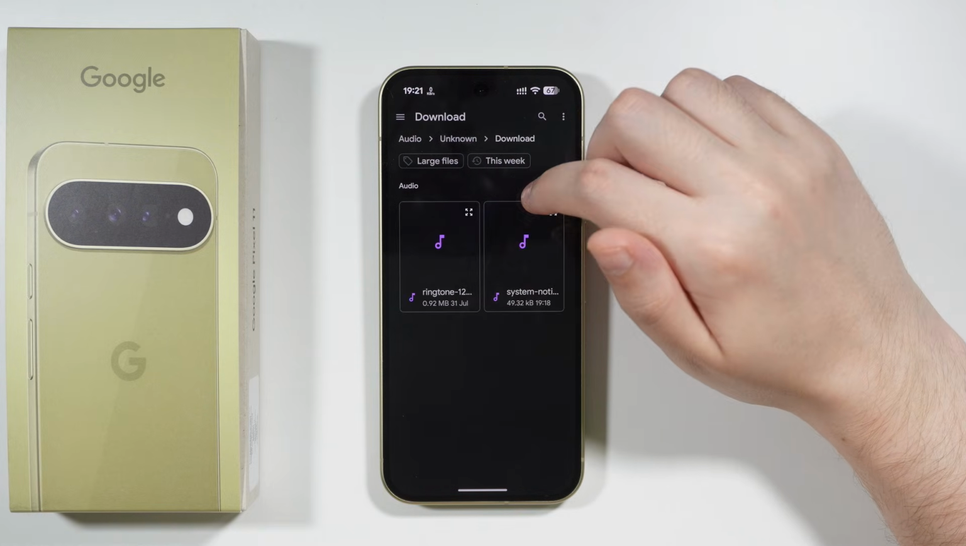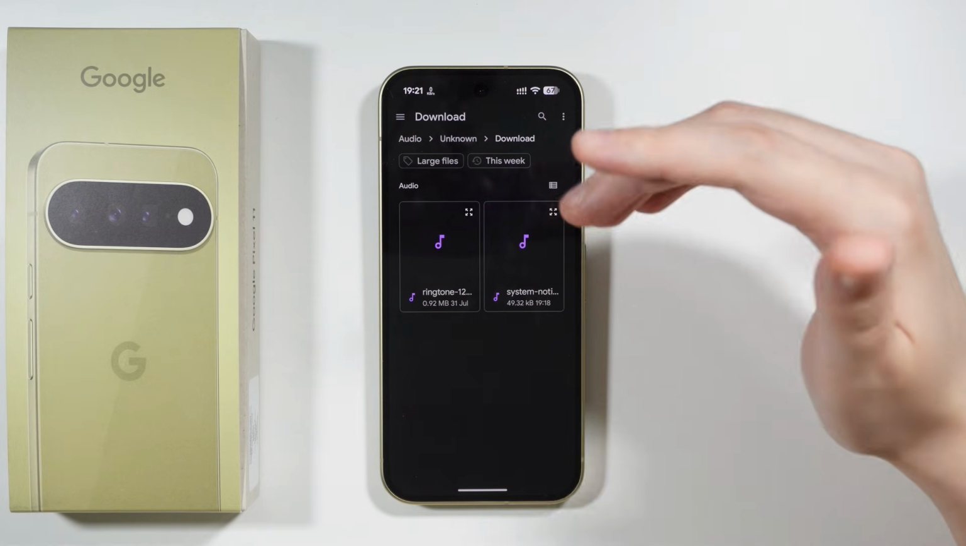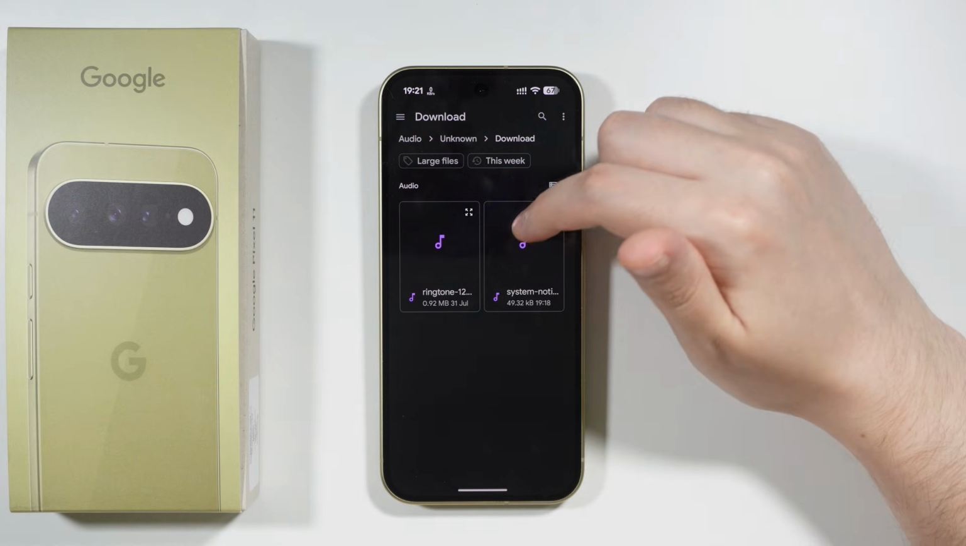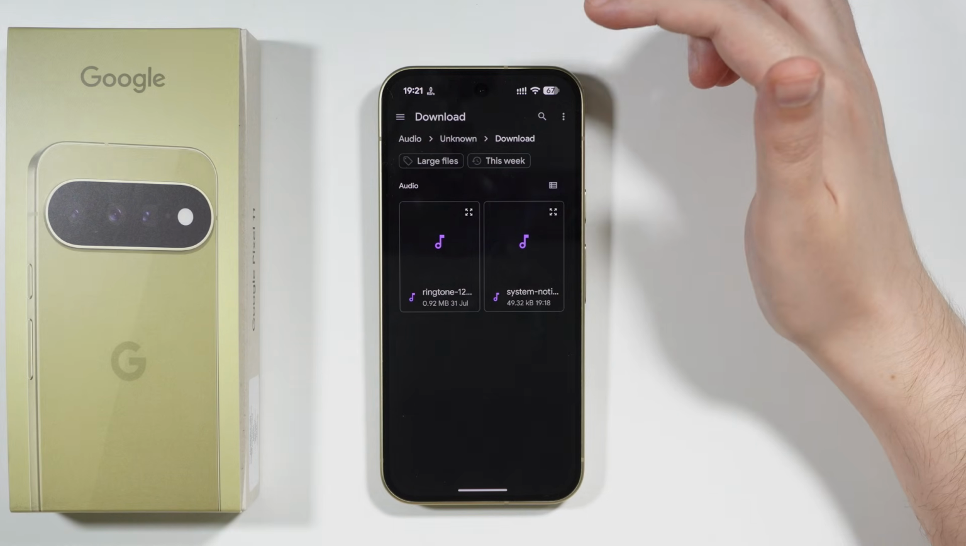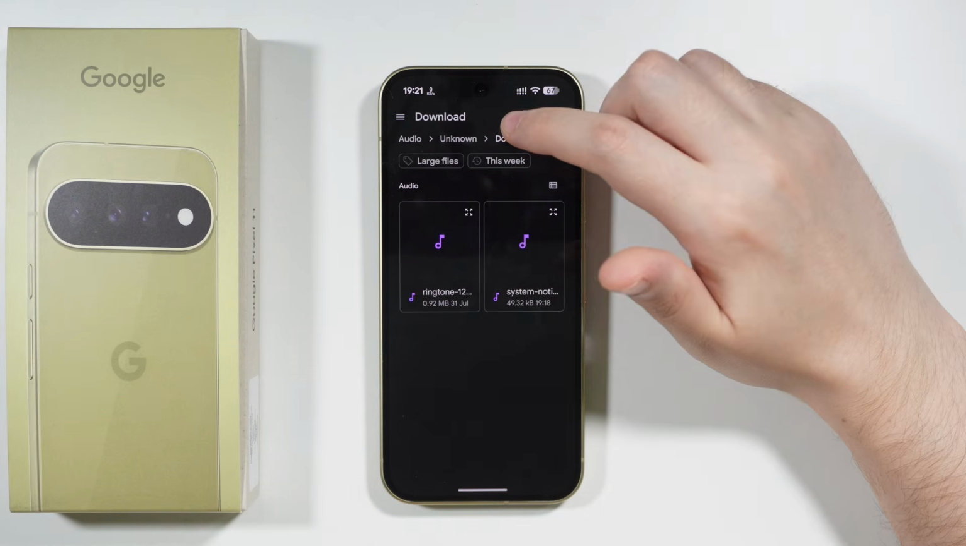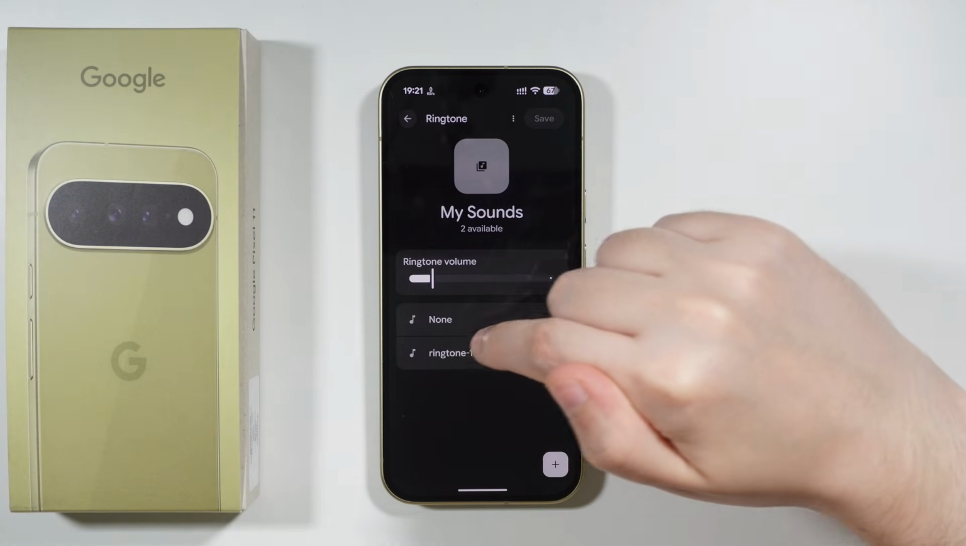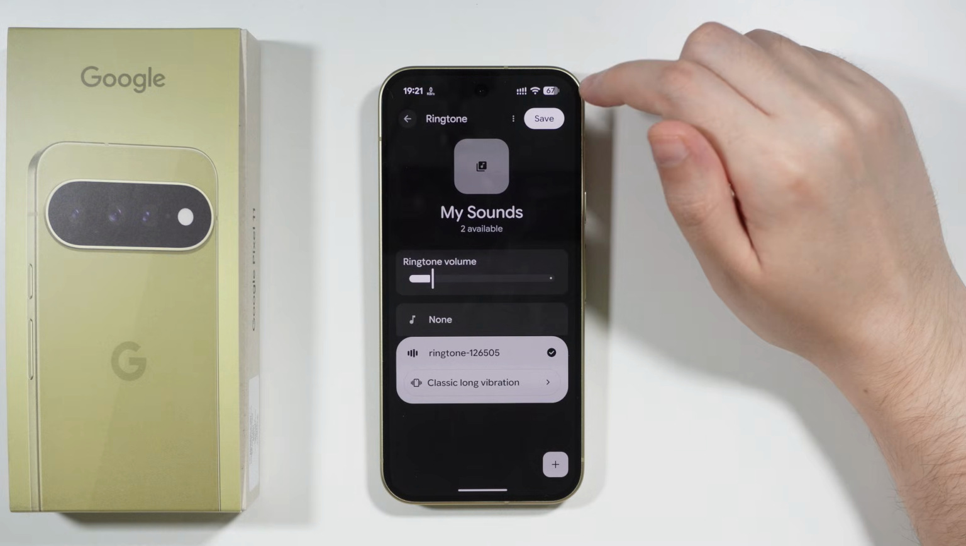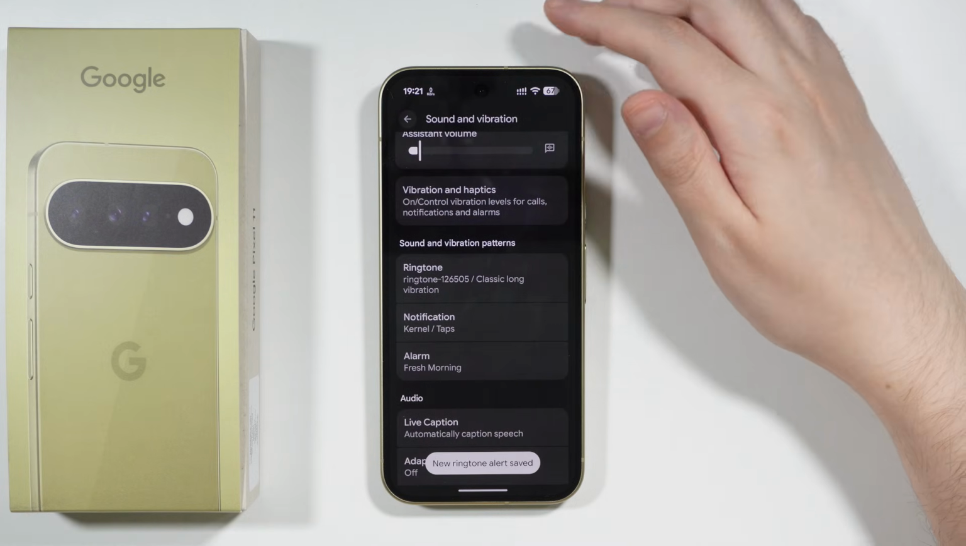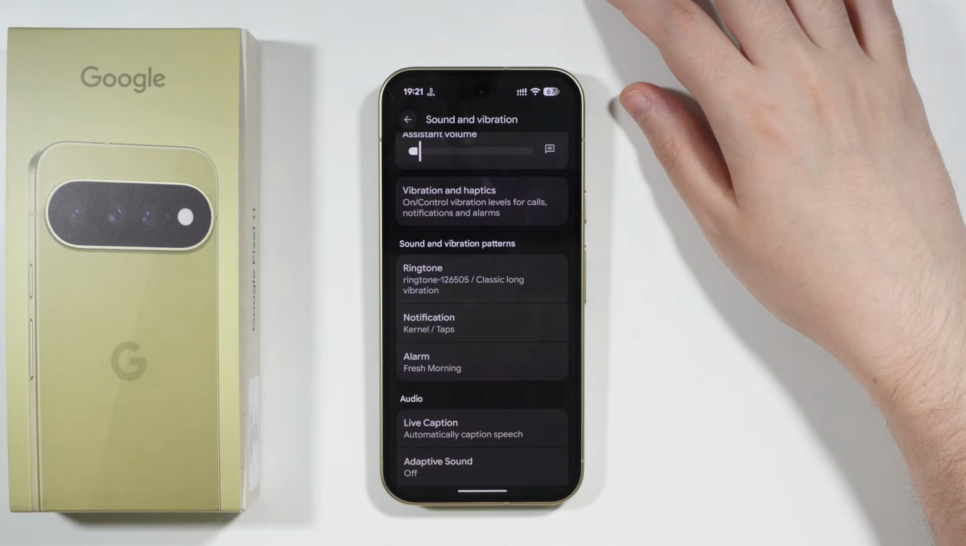And in here you should be able to find pretty much every audio file that you have on your phone, on the phone's storage. So if you manage to find your audio that you wish to set as a custom ringtone, then you can select it from this list, and then select it here in the ringtone selection. And then we can tap on Save in the upper right corner to apply that new custom ringtone.